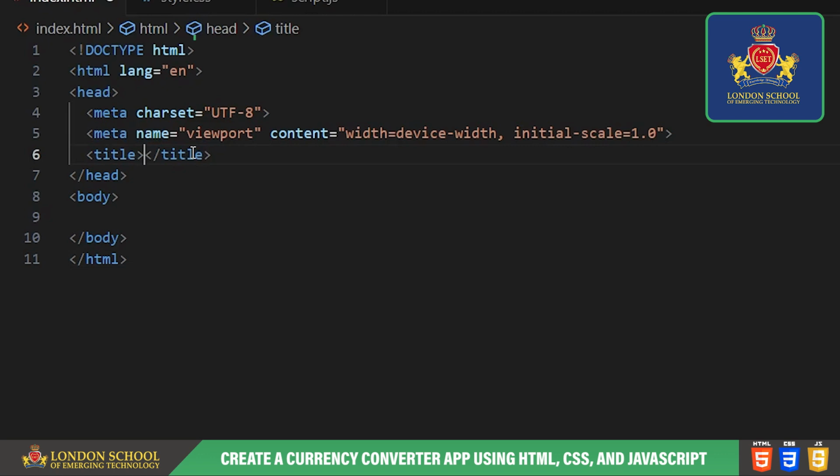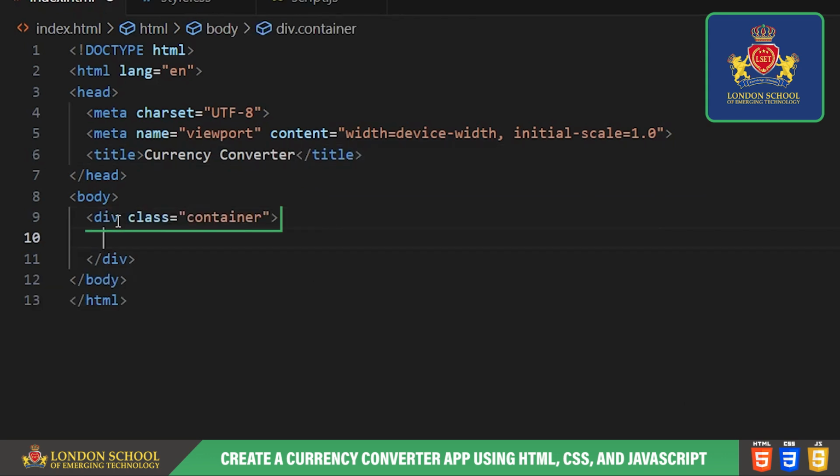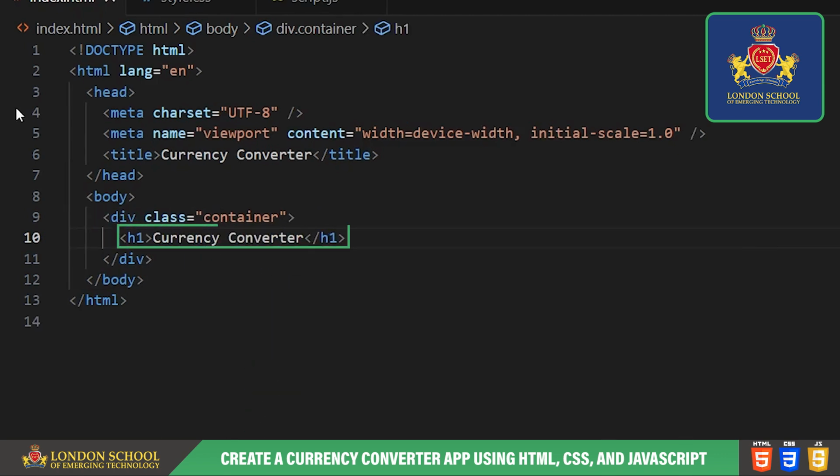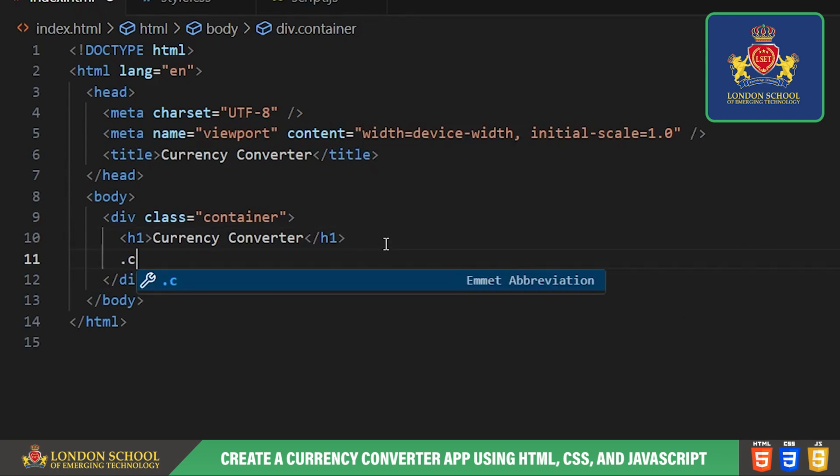As you can see, we have a basic HTML document setup. We have a title for our page, currency converter. Inside the body tag, we have a container div that holds all our content. We start with a heading, currency converter, to give users a clear indication of what this page does. Then we have a div with the class converter, which contains our input fields and convert button.